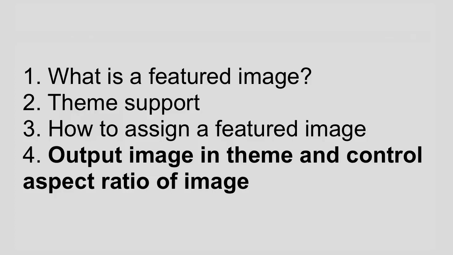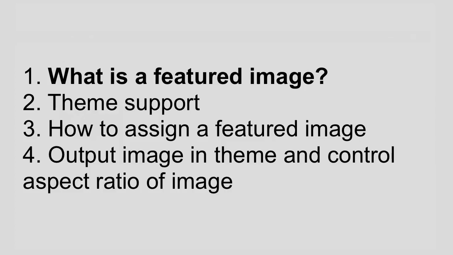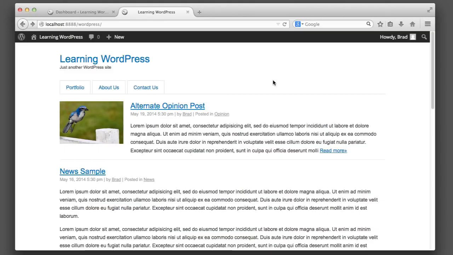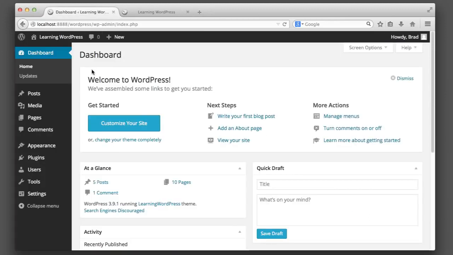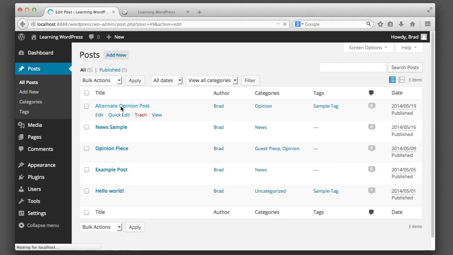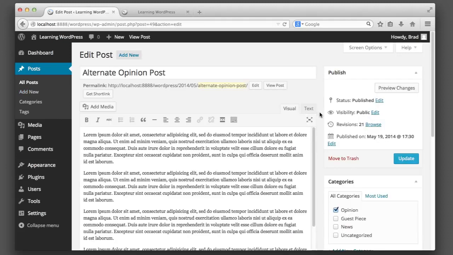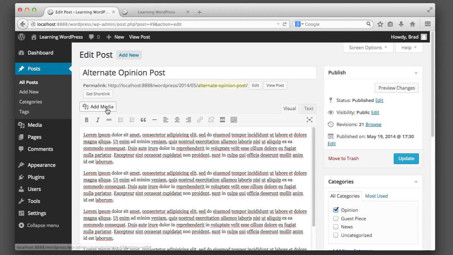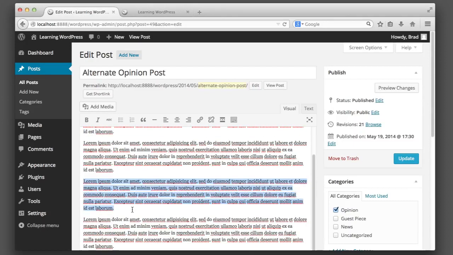So let's get started. Number one, what is a featured image? A featured image is a single image that we choose to represent a post or a page, whereas a regular image is something that we add in the text area of the post. So for example, if I go to the dashboard and click on posts, I'll choose this first one. A regular or standard, a not featured image would be something that we add in with the text, almost like a word processing program. We would click add media, and then we could choose, do we want to add the image after the first paragraph of text or after the third paragraph of text.